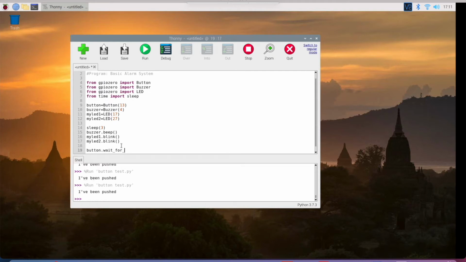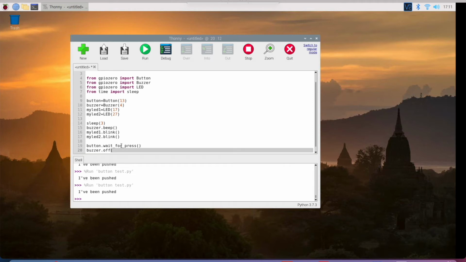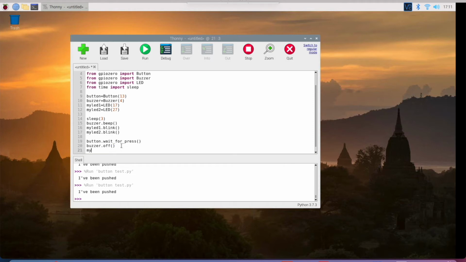So now we'll do the button. It's important, so keep this one in mind: button dot wait underscore for underscore press, as you can see written out there. Once we press this button, we are going to turn everything off. So this button will turn off our buzzer from beeping, and of course the 2 LED lights from blinking. We can give that a test run once we get that typed out, and then we can probably make some adjustments if we want.